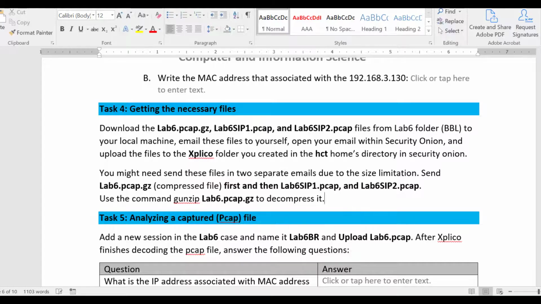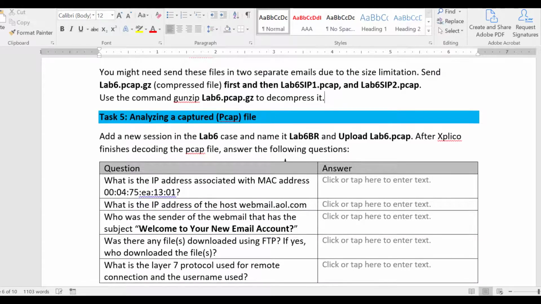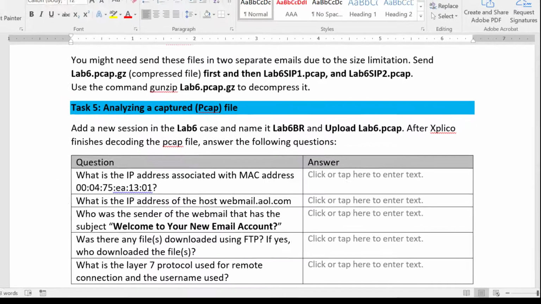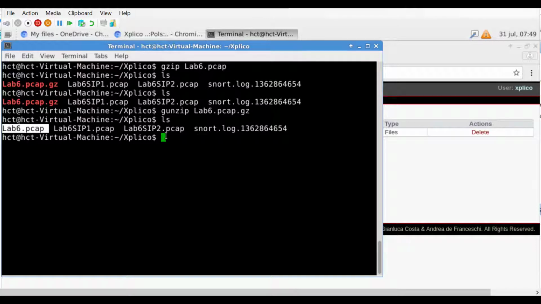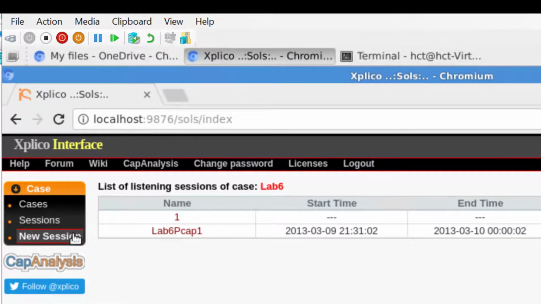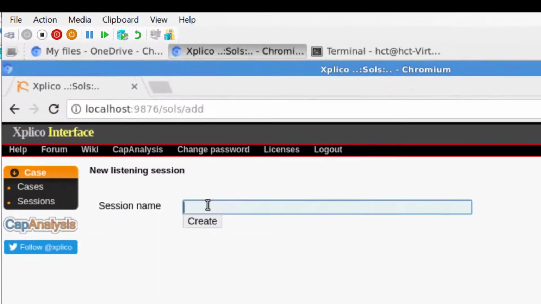Then in task 5, we're going to create a new session because we already have a case, right? So we're going to create a new session in our existing case, call it lab6br, and upload the file that we just decompressed to Xplico. If I go here to Xplico, this is our case. I'm going to do a new session, and my new session would be lab6br. So that's it. Create.